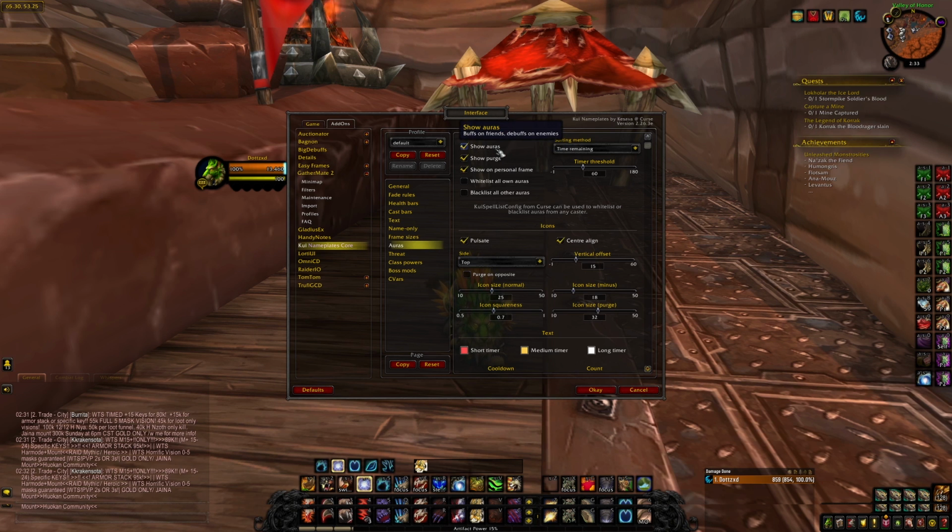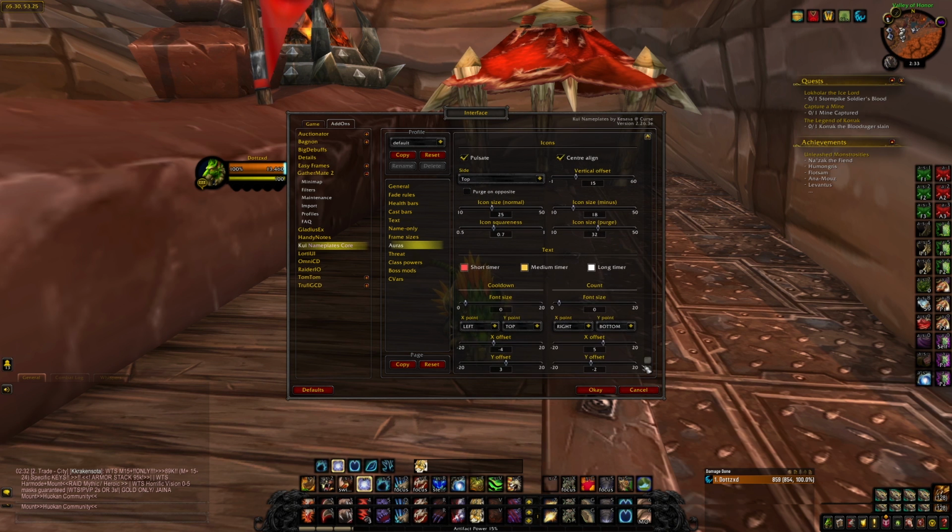For my auras, I do show auras, I do show purge, I do show on personal frame, I sort by time remaining, I do have them pulsate with center align, side on top, vertical offset is 15, icon size normal is 25, icon size minus is 18, icon squareness is 0.7, with icon size purge is 32. For the bottom, you can take a look at any offsets for text on the timer if you do want to copy those exactly.